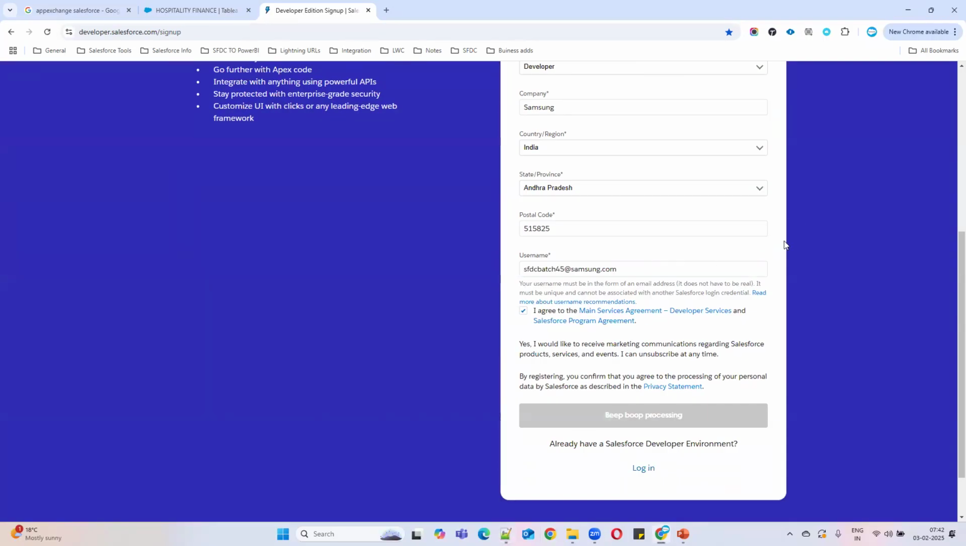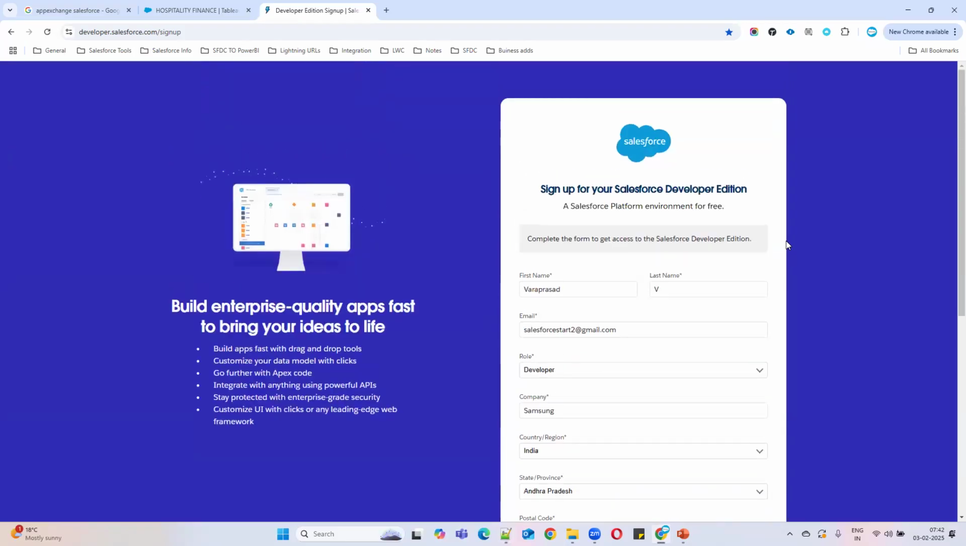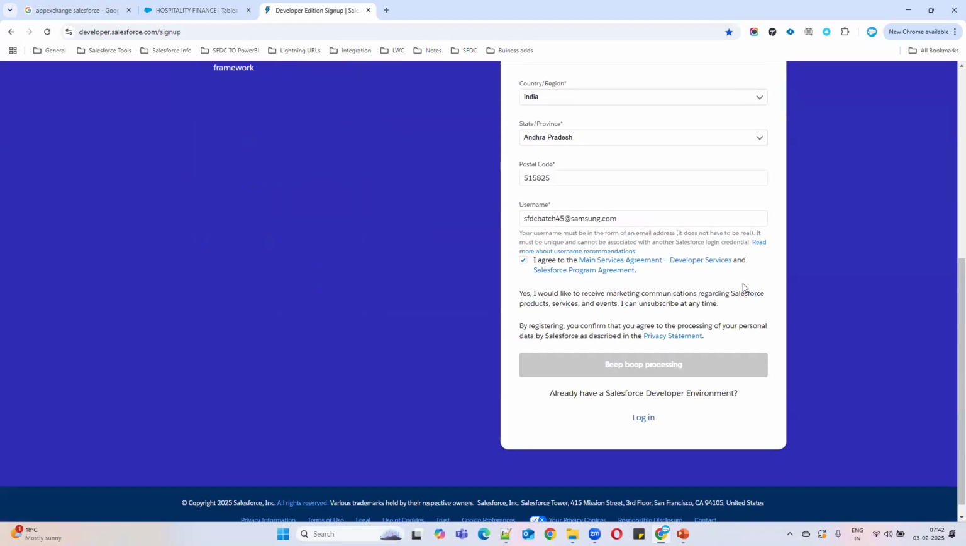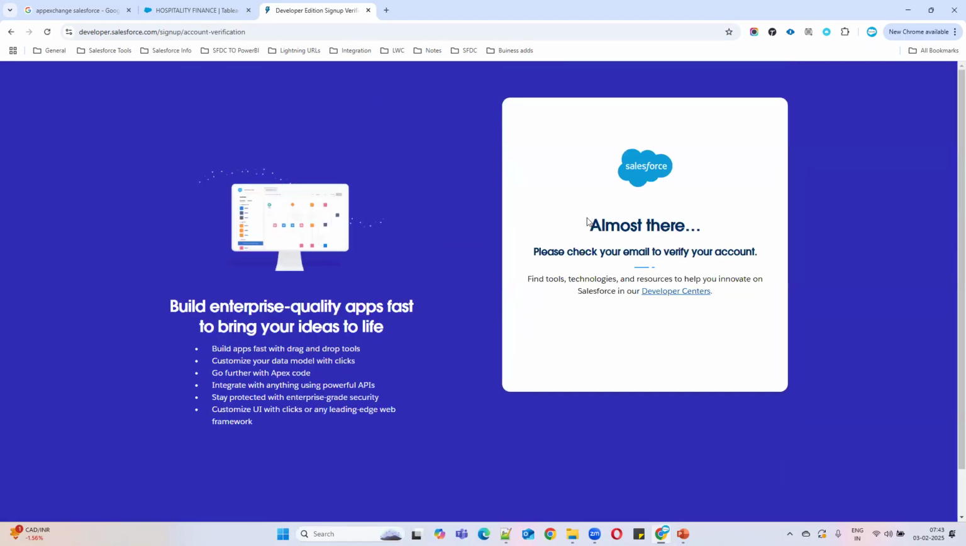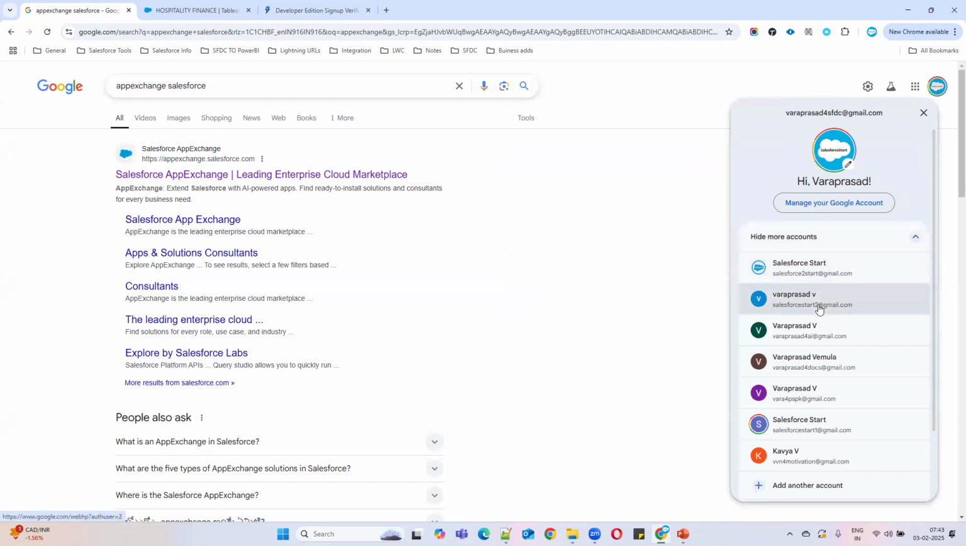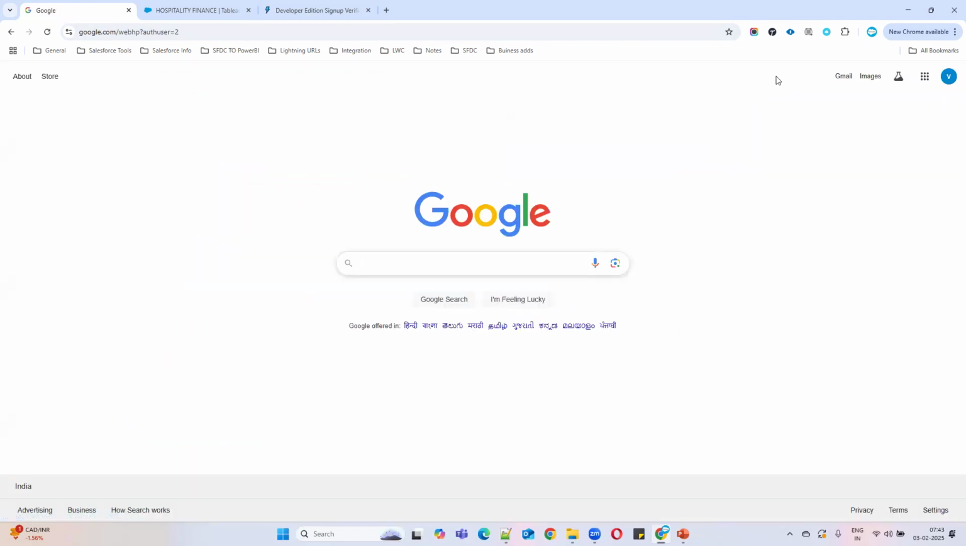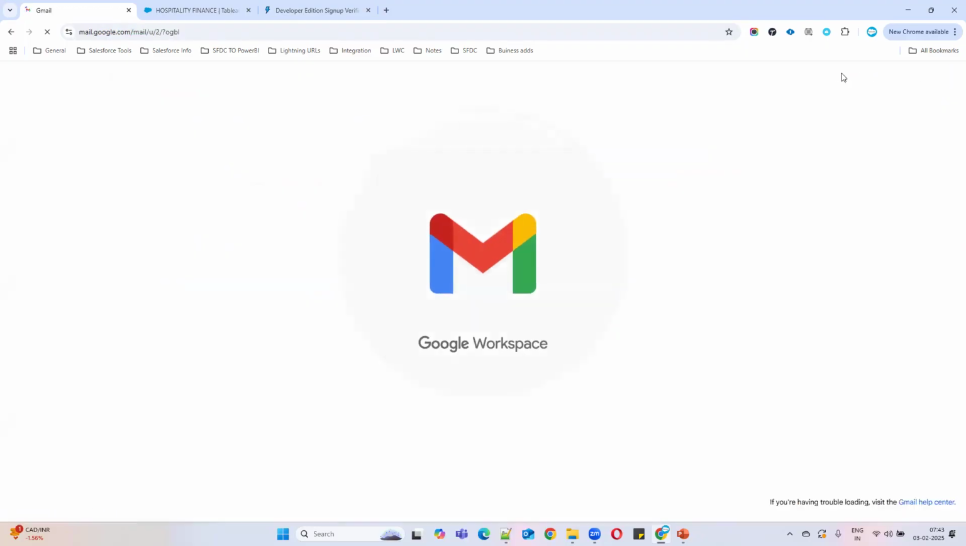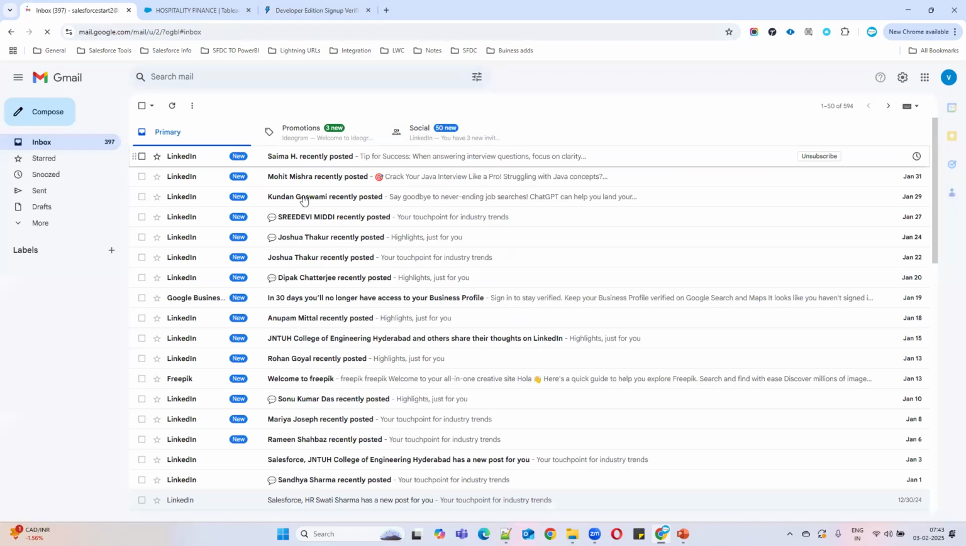Once it is completed, you will get an email notification. You can see this message. It will take time. Whatever email you have given there, I have given Salesforce.two, just open it. It will take time, sir, it may not be just 5 to 10 minutes.